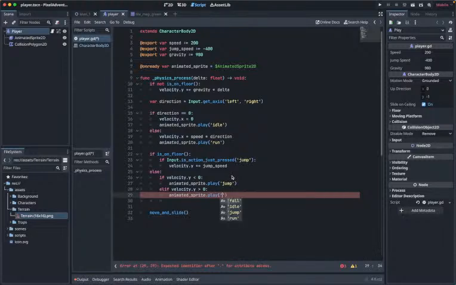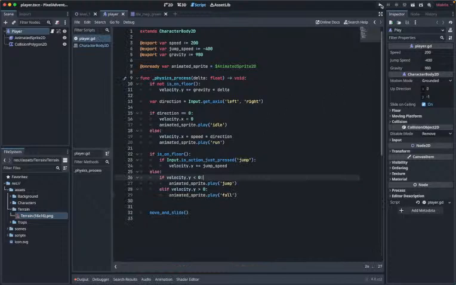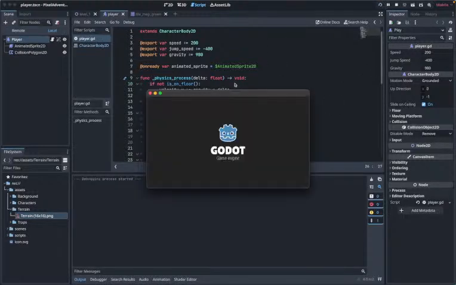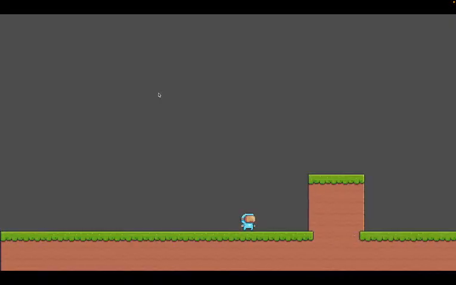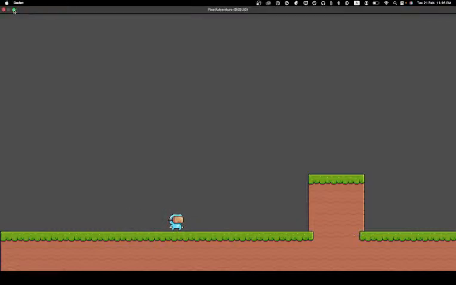Hmm, let's just okay. So this is so easy. So here, if I maximize this, then you can see it is playing the walk animation. We jump and fall, jump and fall, jump and fall, jump and fall. Okay, and it's so cool. But when we move backward, it's still facing forward. So let's fix this thing.